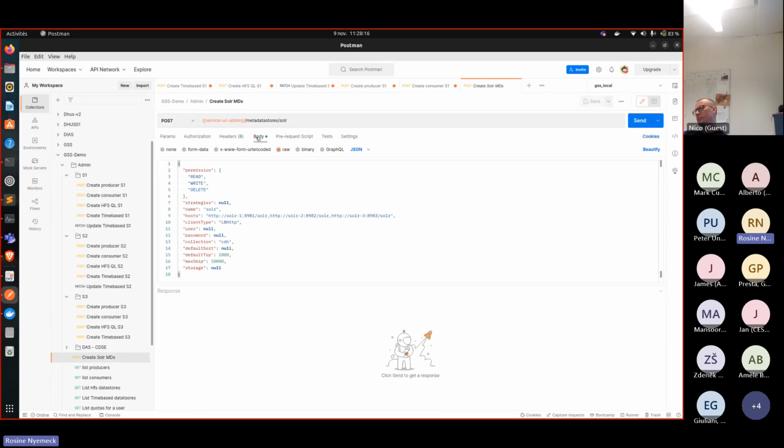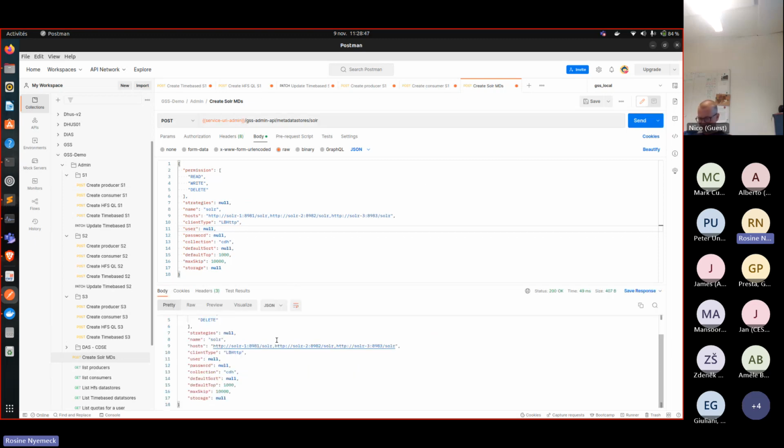And we will create also the Solr metadata store. Okay, we have this request. Here it is. We precise the host. We have 3 Solr hosts here, and we precise them. As it is a test environment, we don't have any authentication, but you have the possibility to precise the user and password for this Solr. Okay, let's go for the creation. You can modify or delete the data stores or the metadata stores if you want.